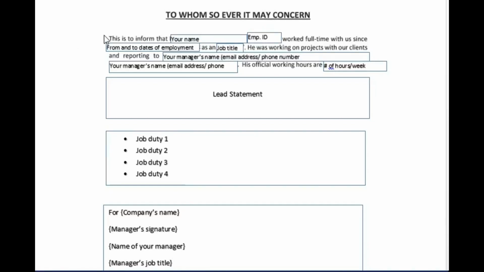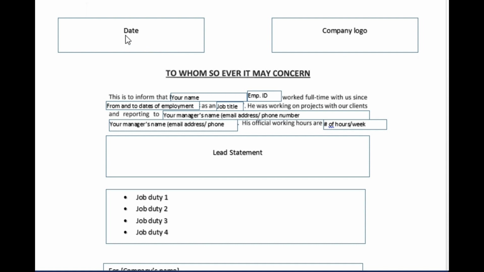Let's take a look at the format of my reference letter. I will start by sharing with you the details and format of my reference letter and how I drafted it so that I made sure I did not make any mistakes.